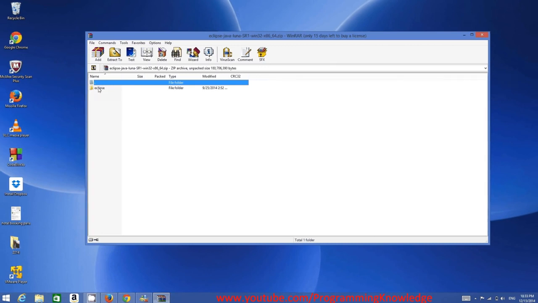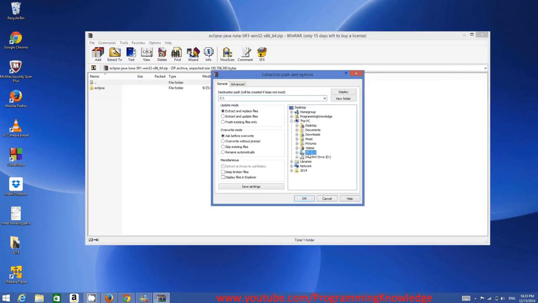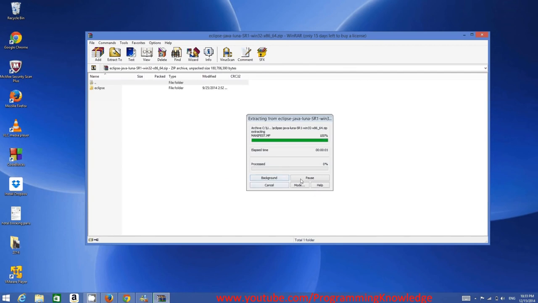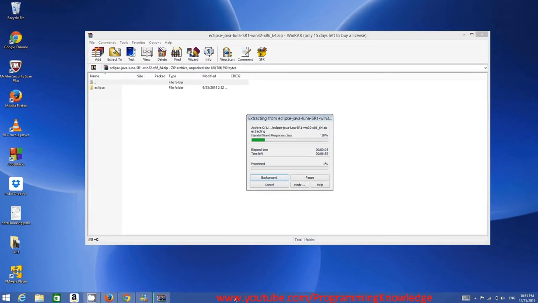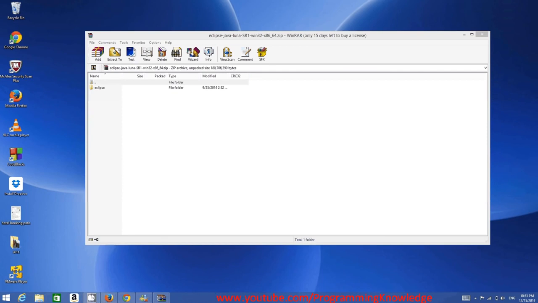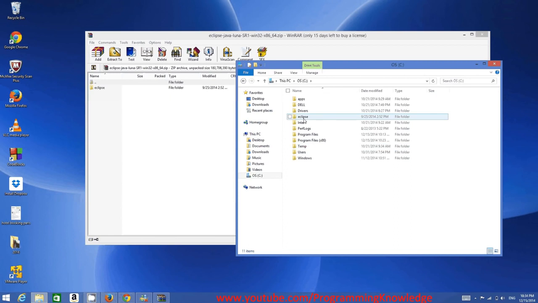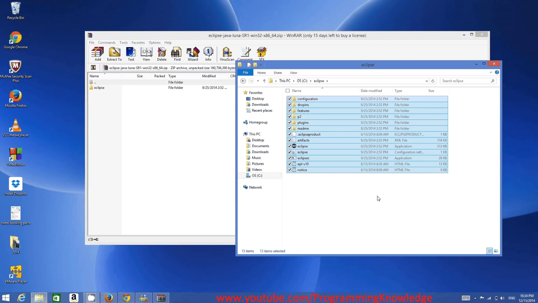And this zip file contains a folder called Eclipse. So this zip file we are going to extract in our C folder. So I will just extract this to our C folder. Okay. So just extract to the C folder, and I will wait for the extraction to complete. And once this extraction is complete, I can see this Eclipse folder inside the C folder of my computer. So in C, I can see this Eclipse, and in here all the Eclipse files are extracted.